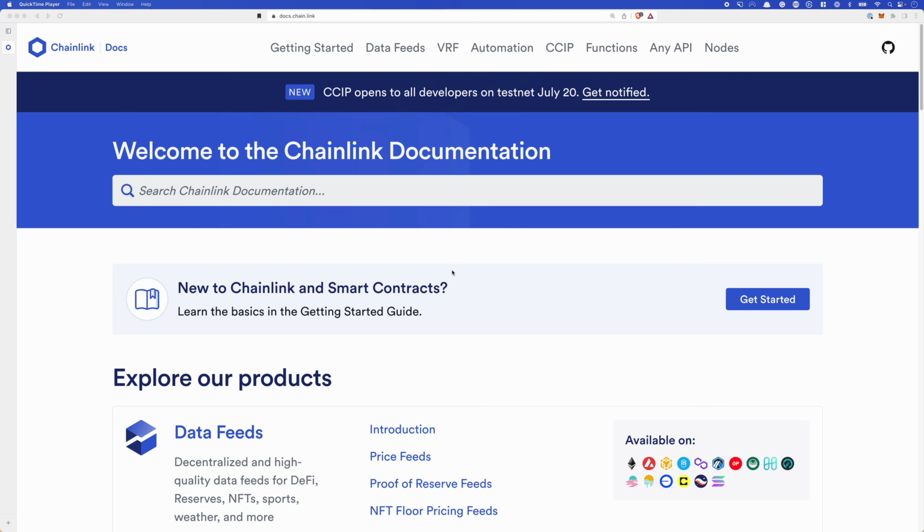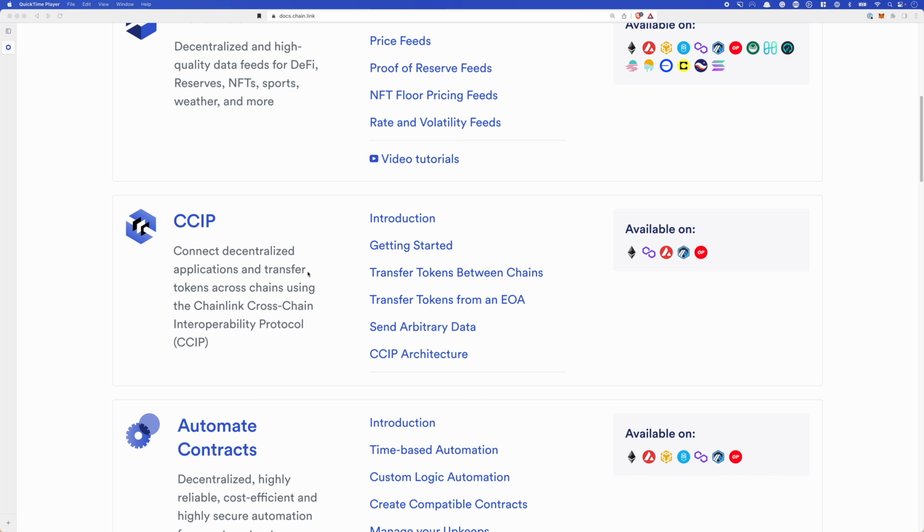But enough talk about what it is. Let's dive into the documentation and see how to use Chainlink CCIP. All right, so here we are in the documentation. It's the place to start for any Chainlink tutorial. And anything you really need to know about Chainlink, this is the best place to start. We've got a new section here. If we scroll down just a little bit, we have CCIP right here. That's right, Chainlink Cross-Chain Interoperability Protocol is in the documentation. We'll head to the introduction and take a look around.